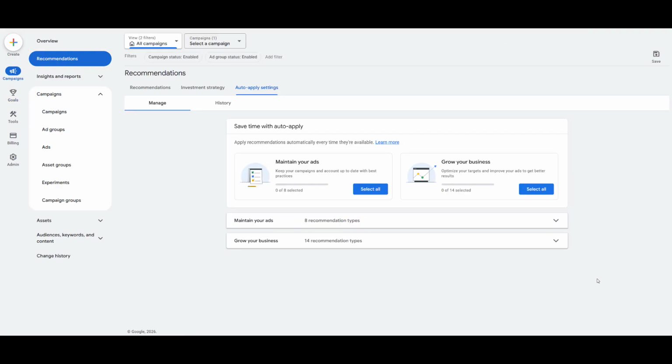Another thing that I recommend is, number one, turning off all of your auto apply recommendations. Make sure all of these are unselected.